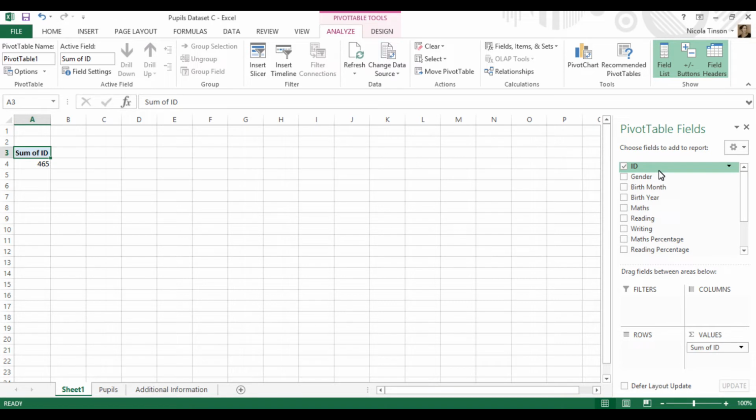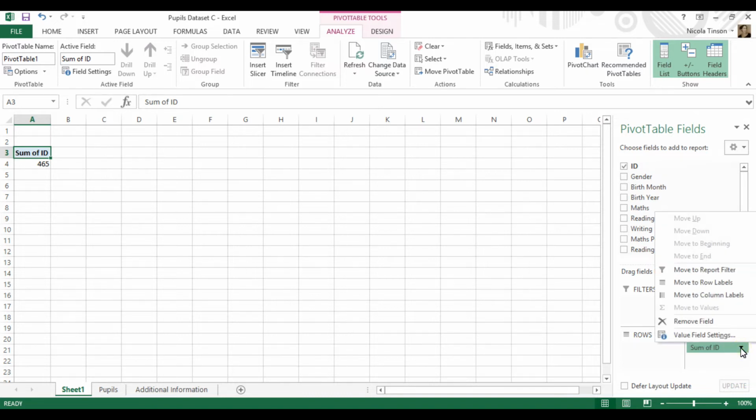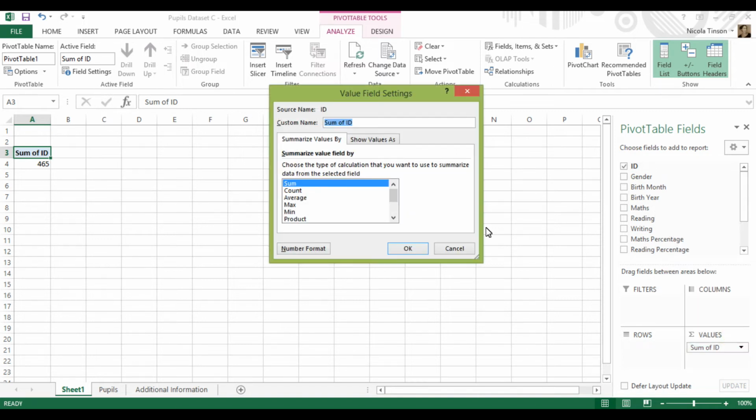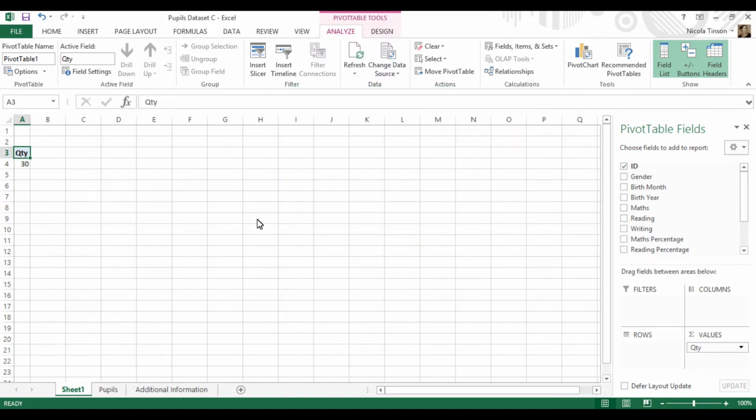Now, if the field is numerical, like ID is, it automatically puts it into a sum, but we want to count the field. So we're going to go to the field in the value section, left click on it here, and then go to value field settings. There's all sorts of different options here, but we're going to choose the count, and I can rename it up here. So I'm going to change it to quantity and then click on OK.